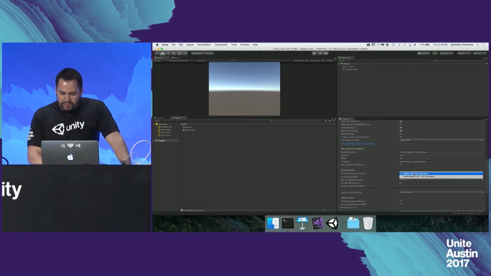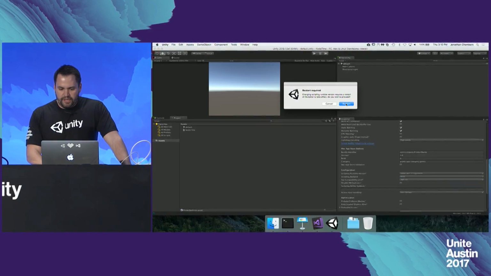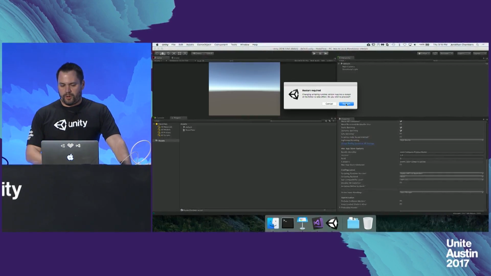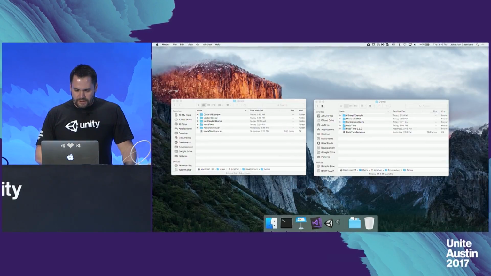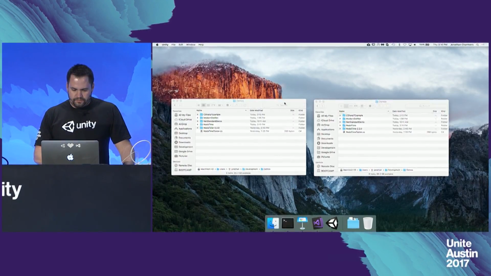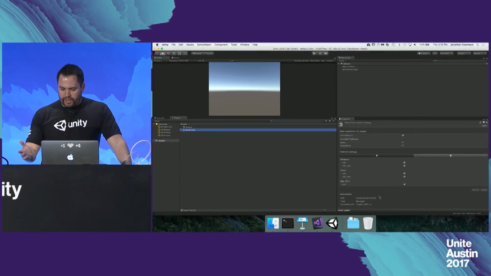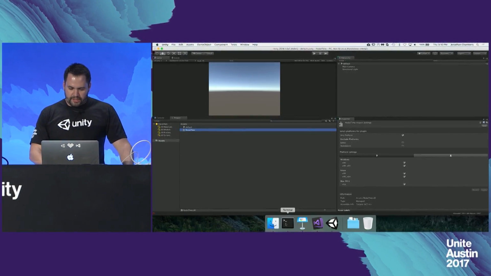So right here we have scripting runtime version. We can pick experimental, .NET 4.6 equivalent. You will be asked to restart the editor because this affects the editor and all players. So this is across the board for the project. You can't use .NET 4.6 in the editor and 3.5 in one of your players. So we'll restart. And now when we click on it, we don't have that little red error anymore. So we've actually imported this DLL.